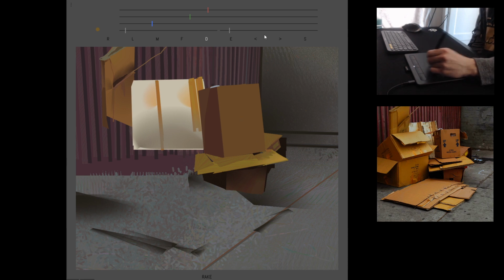All right. What am I doing? I'm noodling again. Damn it.